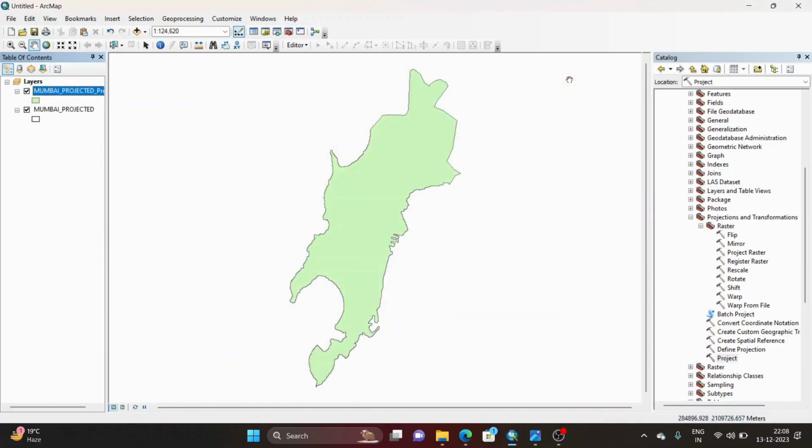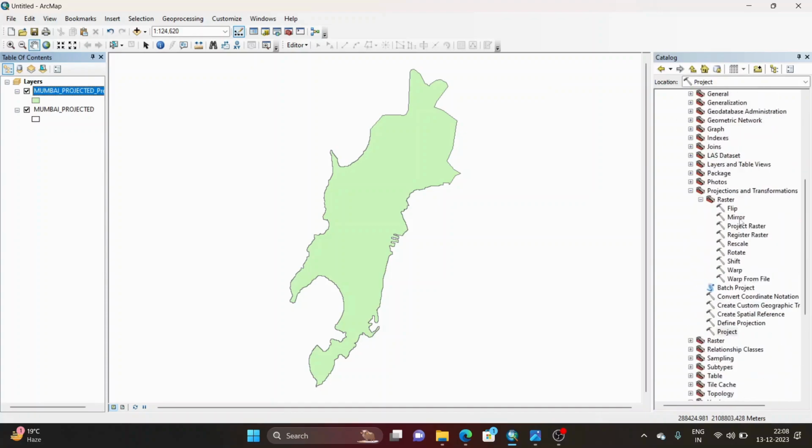So from GCS to projected, or projected to GCS, you have to use the Data Management tools, Projections and Transformations section. Then here there are two types, either raster or feature.